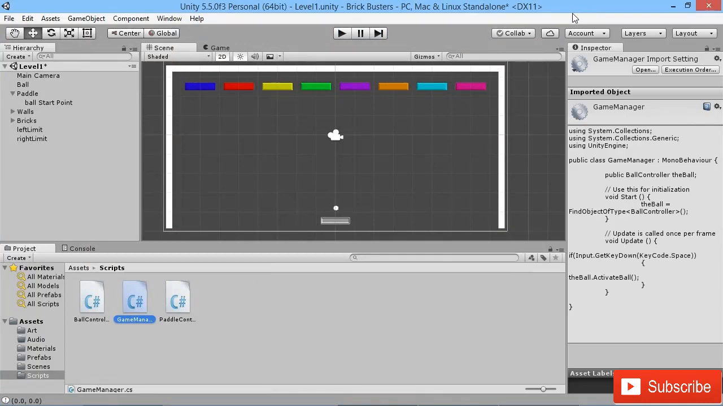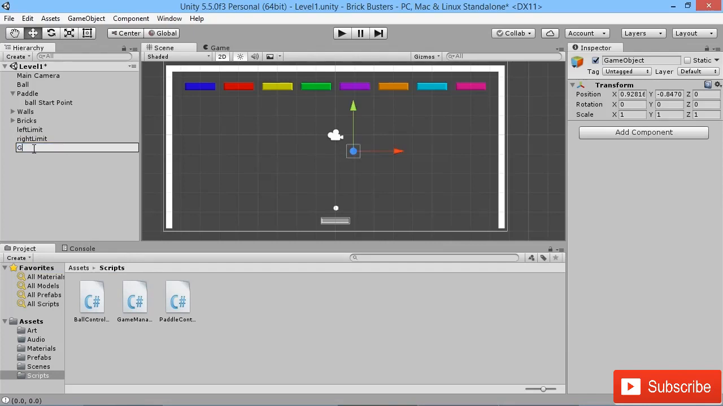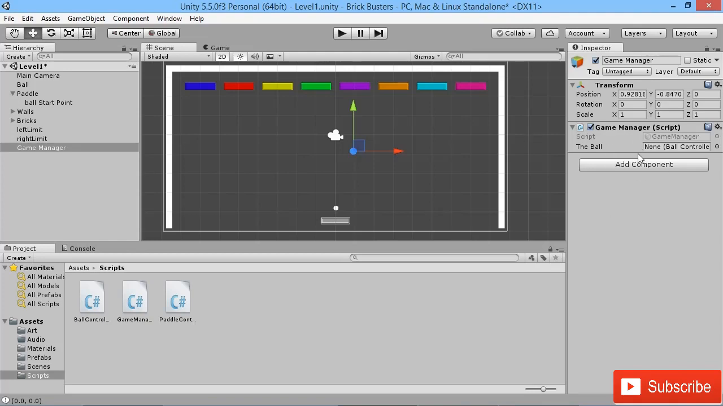Of course now we need to create an object for the game manager to be attached to within our world. So we'll wait for that to compile for a second. Then we'll go over here and create a new empty game object, and we'll call this GameManager. Oh, manager, didn't spell that very well. GameManager, and we're going to apply that script to it like that. Of course it has the slot for the ball here.